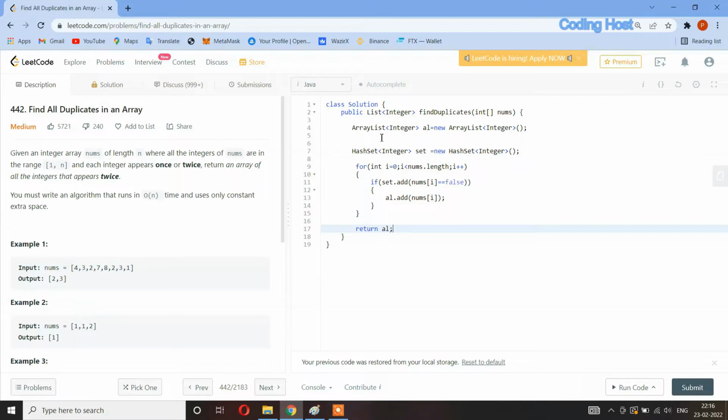Now I will explain how this program will work. It is only a brute force solution, but it will work. First we have taken a list of integer in which we will store our duplicate elements. Then I have taken a hash set. This hash set is a special data structure in which we cannot store duplicate elements. Whenever we add a new element in the hash set which is not present in it, the hash set will return true. And whenever we add an element which is already present in the hash set, it will return false.